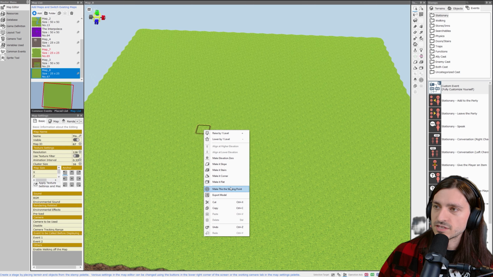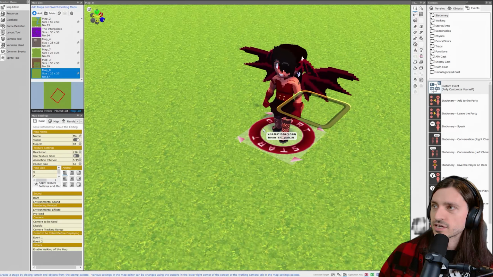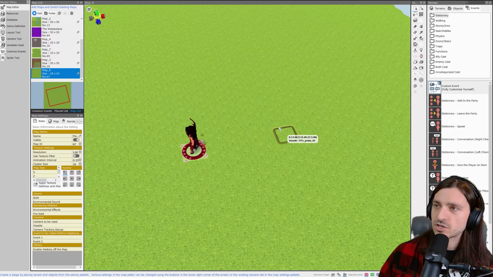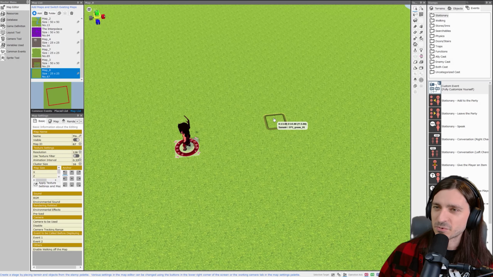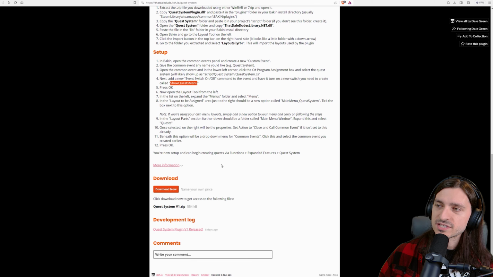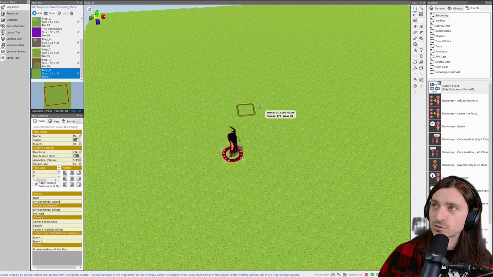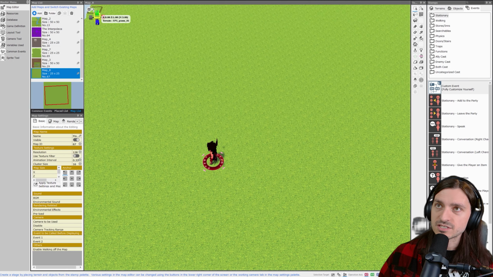Okay, I'm going to make this the starting point for our character, who is actually a succubus created by Dark Hands Pixel Character 3D character making system. You're now set up and can begin creating quests via functions, expanded features, and quest system. All right, that is the end of the tutorial portion of the setup and installation.